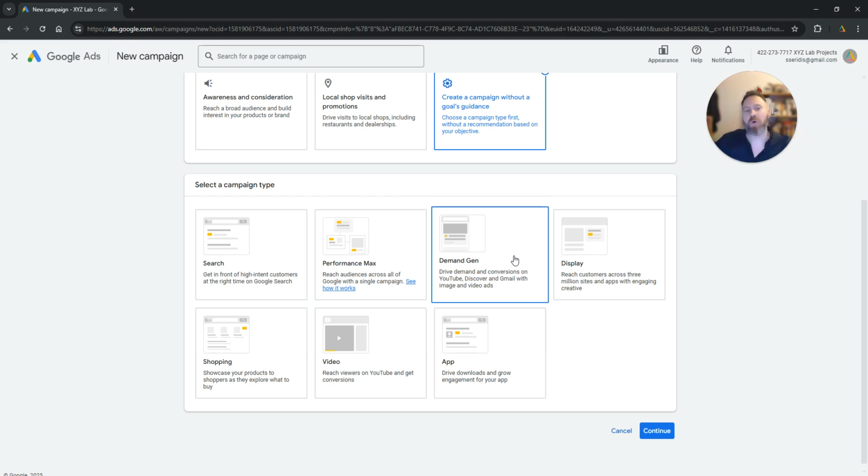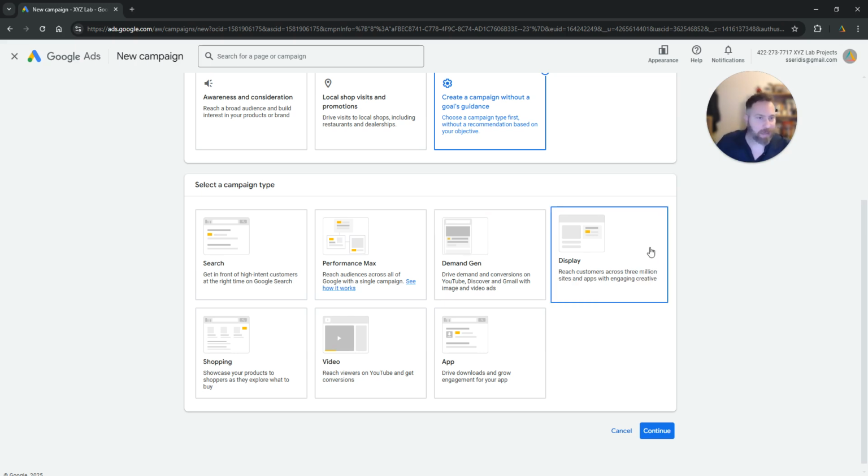If you want to be top of mind, if you want your business to be known, if you have a large audience and you want to target this large audience in premium placements, YouTube, Gmail, Discovery, then demand gen is for you. Now, if you want to do exactly the same thing, but you want to do it at scale, you can go with display. Display means that your ads are going to go to the entire Google Display Network, partner websites and mobile applications. Websites and mobile applications are partnered with Google and allow people to show ads on them.